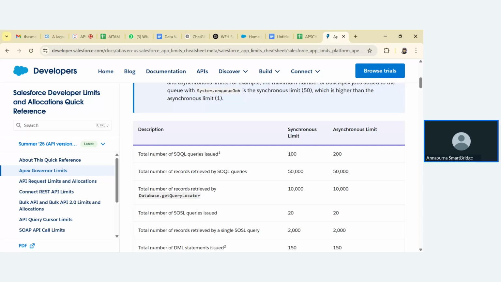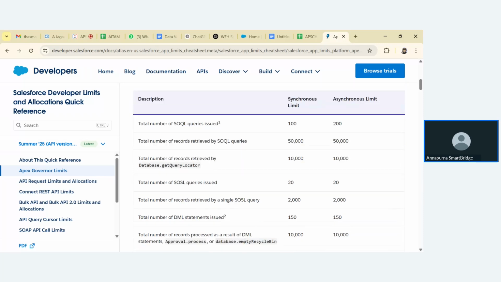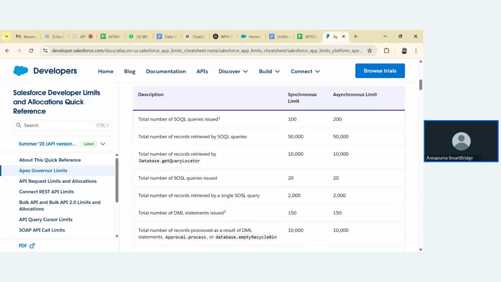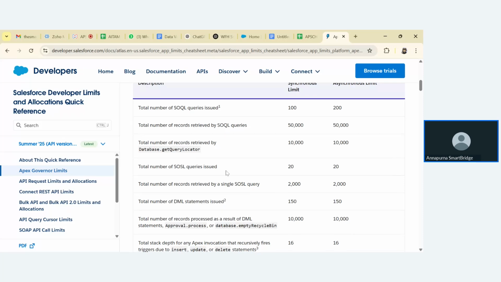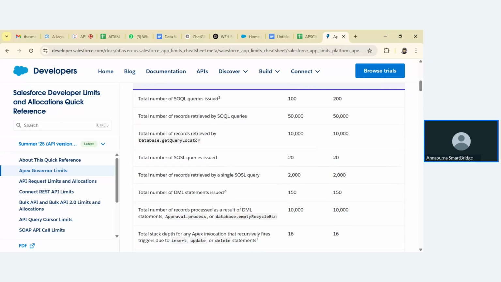The total number of records which we can retrieve from SOQL queries is 50,000, and the total number of records retrieved by Database.getQueryLocator is 10,000. The total number of SOSL queries issued is 20 only, and the total number of records retrieved by a single SOSL query is 2,000 only.